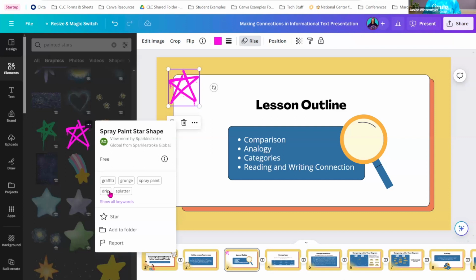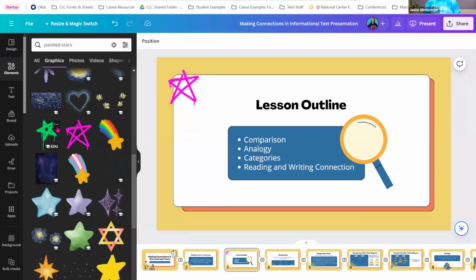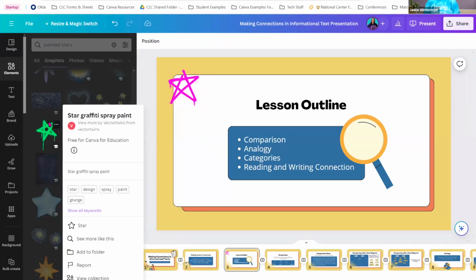When I click that, it's going to show me whether I want to star this one. I can favorite elements if I want to find them again later. I can actually create whole folders of elements to use or to share. This one didn't have that other option. Let me see if this one has one. Perfect. This is a good example.